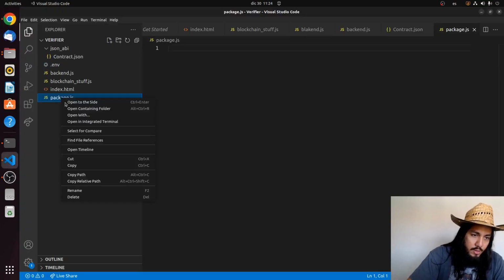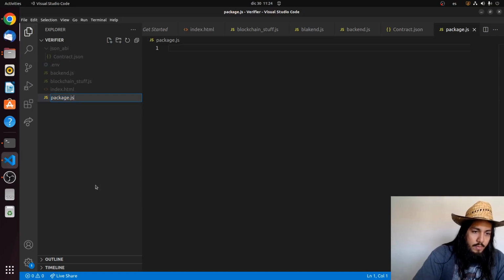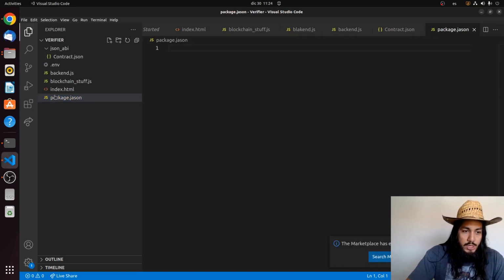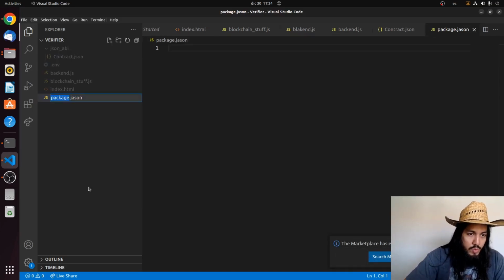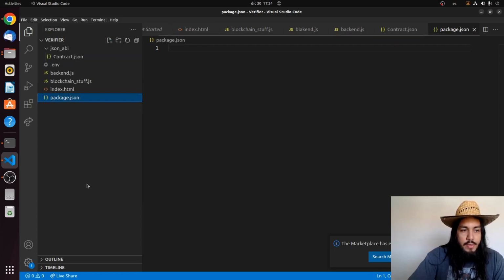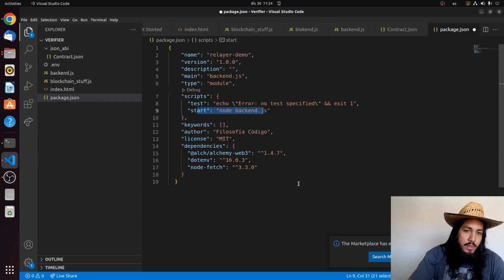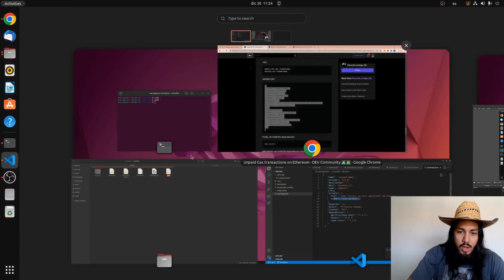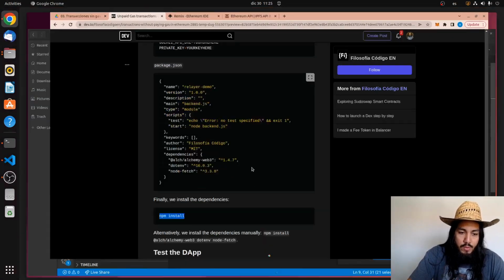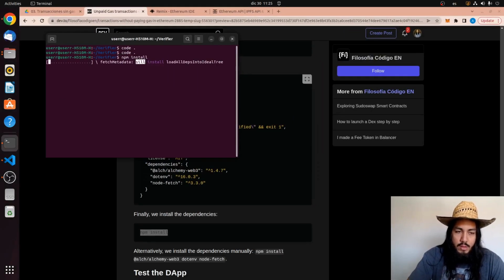So I have this package.json. Excuse me, this package.json has just the dependencies and just this start script that's going to launch our backend. So yeah, we're ready now. We can now npm install all the libraries.